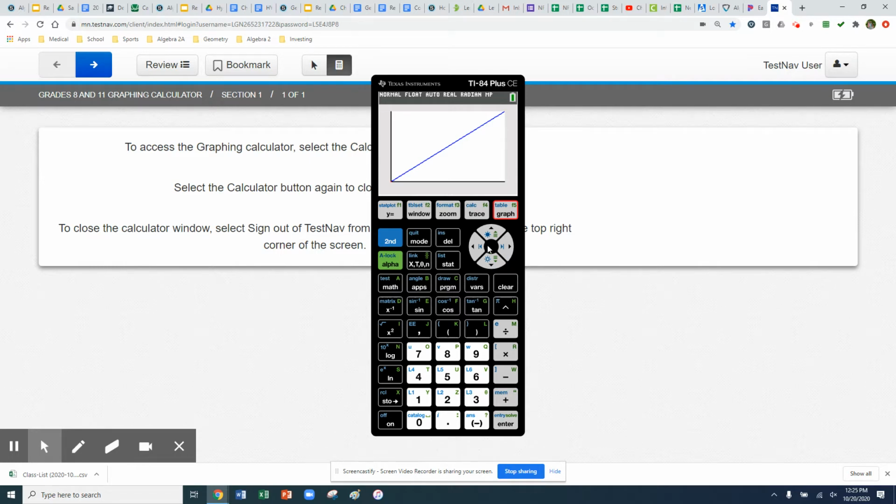Maybe you've seen this, maybe you haven't. If you hit zoom right in the middle, and then you hit 6, that's zoom standard. That's a very common key sequence, zoom 6, to kind of get back to that 10 by 10 window. It'll make your graph back to normal.